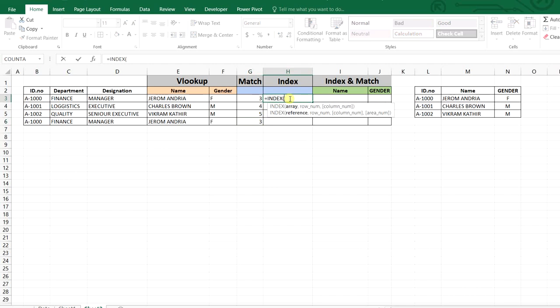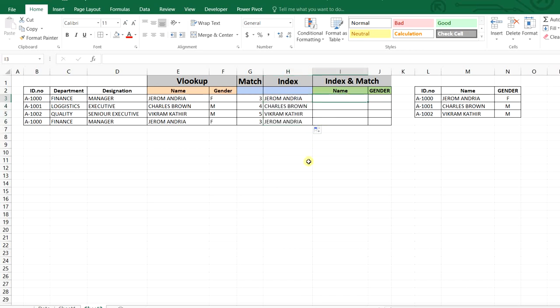From the INDEX function, the array is the name array. We are going to look up the name. So the name is from column M. Let's fix that. Comma, the row number is from the MATCH function here. And the column number is 1, which is the selected array column. Okay, when we close it, the name is here. Okay, done. Now we will do it together, INDEX and MATCH function.